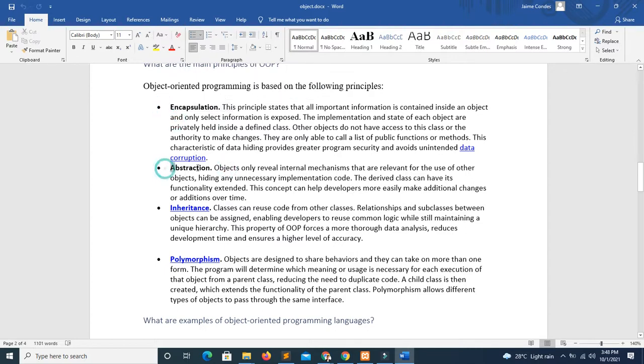And then also the abstraction. Abstraction: objects only reveal internal mechanisms that are relevant for the use of other objects. Hiding any unnecessary implementation code, the derived class can have its functionality extended. This concept can help developers more easily make additional changes or additions over time. So that is the abstraction. We will have our examples of abstraction next week.